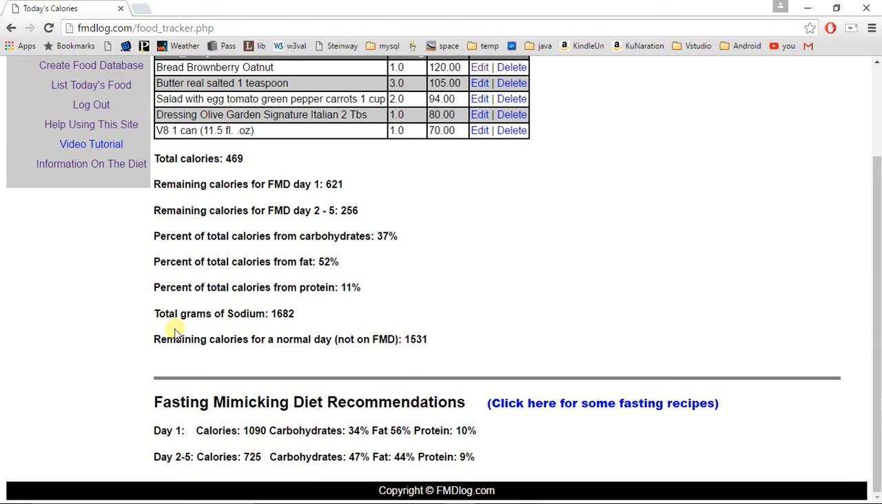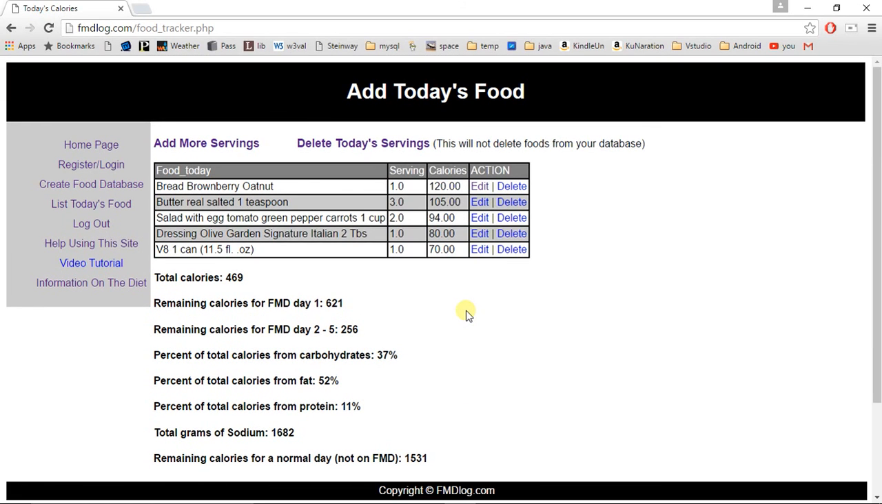And you can obviously watch, I didn't mention sodium here. You can keep an eye on your sodium too if you're like me and have a problem with high blood pressure. You want to watch your sodium. You can keep an eye on that while on the 5-day fast or the rest of the month also. I think I've covered most of the information.